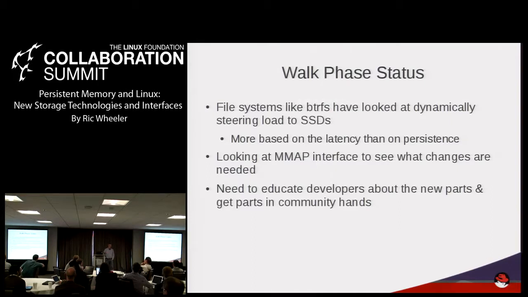We have to look at what we need to do with memory addressed interfaces, mmap and friends, madvise, whatever. Are they salvageable? People are kind of skeptical, right? But maybe it'll take us part of the way there. And you need to educate the developers about how to use these things. And that's actually one of the most painful things. Whatever we do, it takes forever to teach application developers how to use the new interfaces correctly. That's my experience.